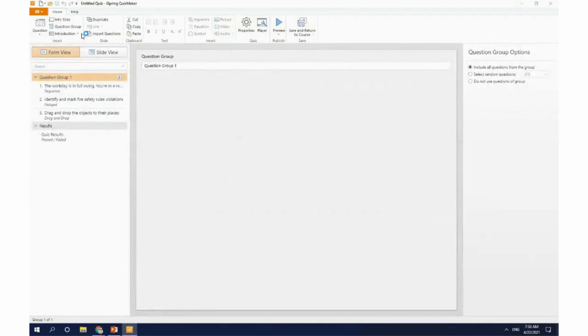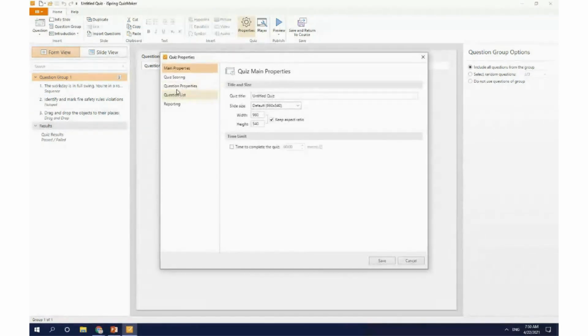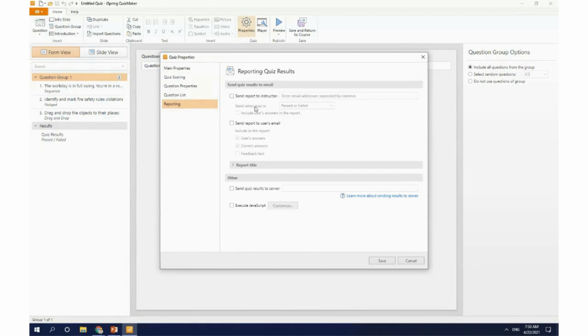But if you have a learning management system, the results will be sent to the LMS. So in properties, you could see the reporting feature and the results can be sent to the instructor. Just enter your email and you will get these results, the answer breakdown, let's say, for the quiz. Hope that helps.